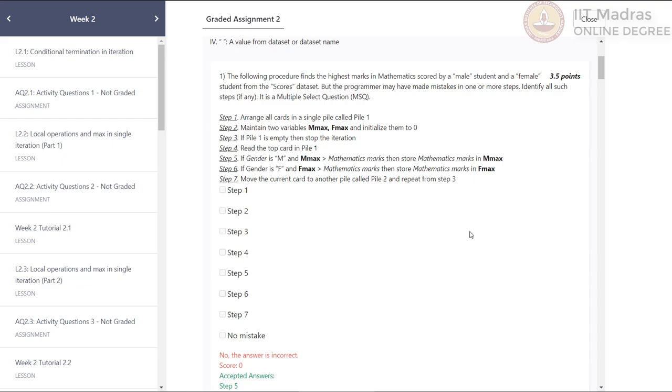Step 1. Arrange all cards in a single pile called pile 1. Step 2. Maintain two variables mmax, fmax and initialize them to 0. Step 3. If pile 1 is empty, then stop the iteration. Step 4. Read the top card in pile 1. So far, all the steps look correct.